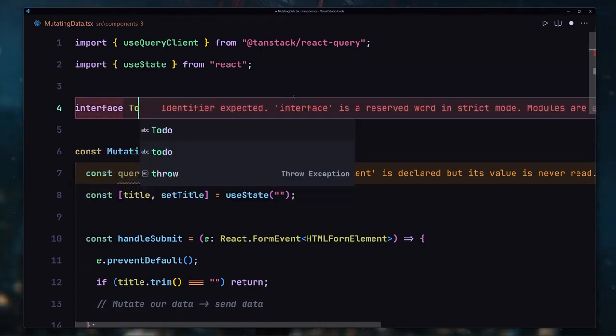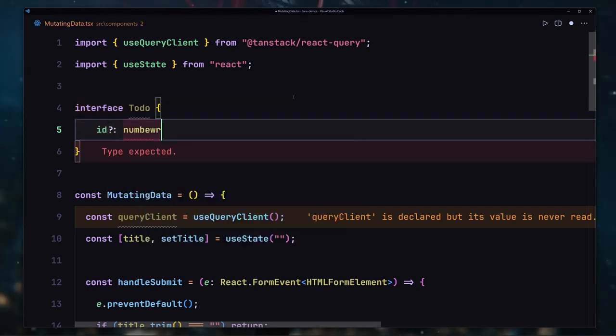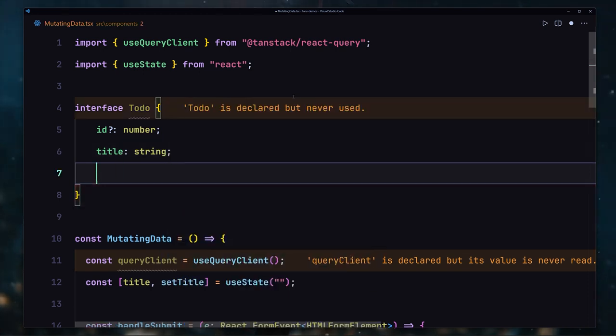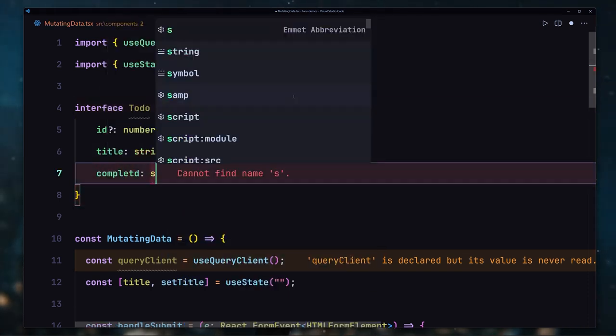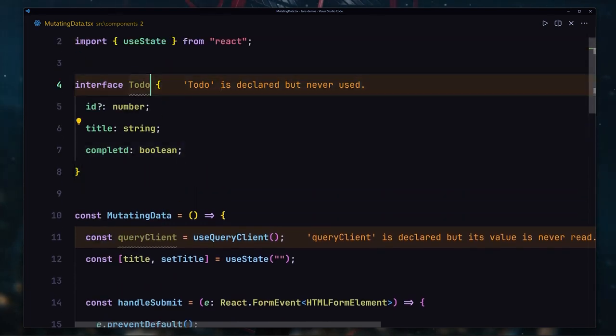So I'll use interface Todo, and here inside let's provide our id, and that's going to be optional, and we have to provide a number. Then we have to provide the title, and the title will be string. We also have to provide the completed, and that's going to be a boolean. Now let me just save there, and now we are going to be using that Todo again and again.